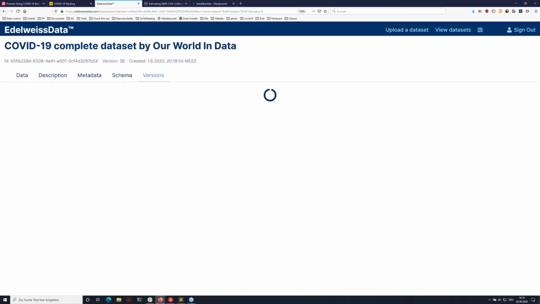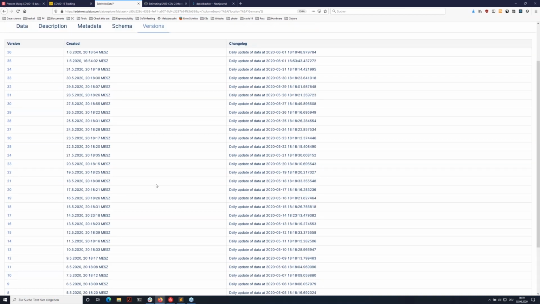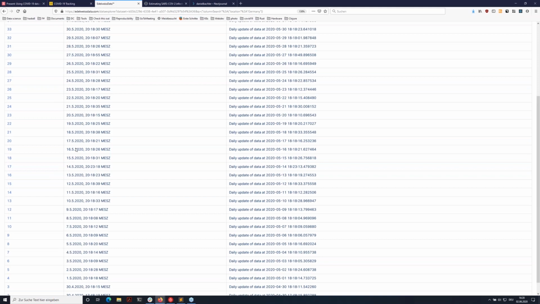And then we have the version history. Here you can see that we're doing this once a day, every day for 36 days now. Before that, we had a different data store. So this has actually been going back to March, but in this particular public data repository, it's been going on since April 27th. Yeah, and that's basically a very quick rundown through Edelweiss Data.